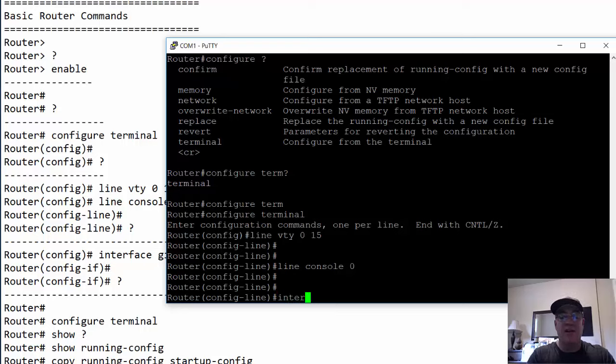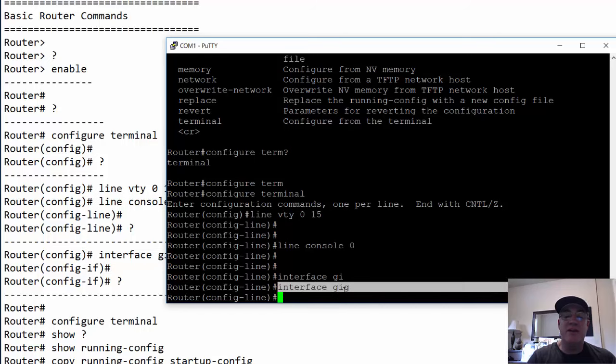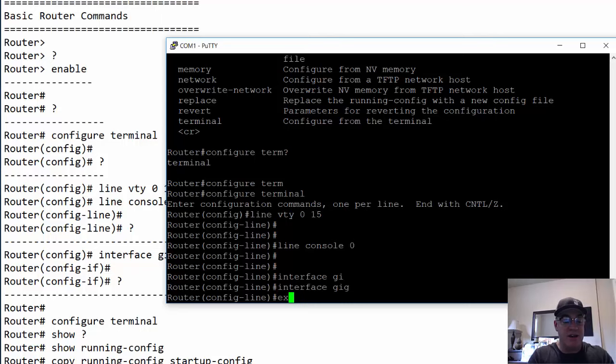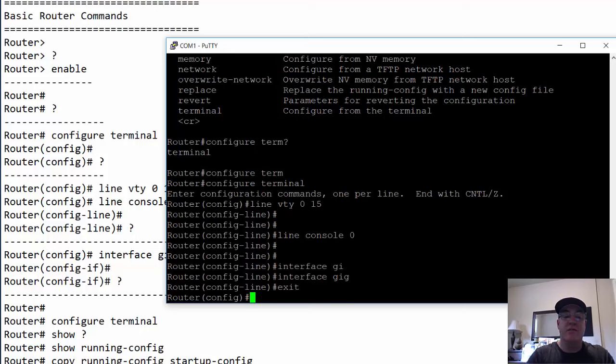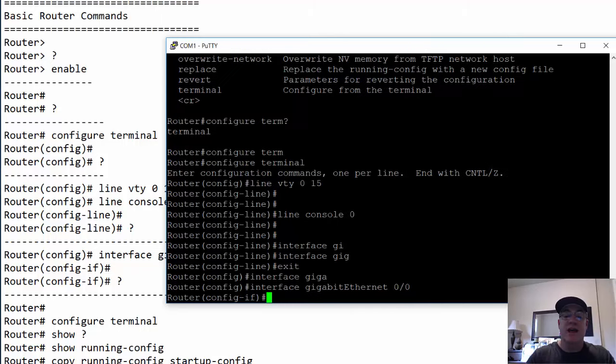I'll put in interface, GI, and then use tab completion, or let's see here, GIG, one more, gigabit. Well, actually that's not working. I'm trying to do tab completion to complete the command, but since I'm in config-line mode, it's not tab completing the command because it doesn't see this option. This is not an option in config-line mode. So let's try that again, but this time I'll type exit, go back to global config mode, and then put in interface GIGA and hit tab, and the command is auto-completed. All right, so then I'll put 0/0, enter, and now I'm in config-if mode, ready to configure my interface.